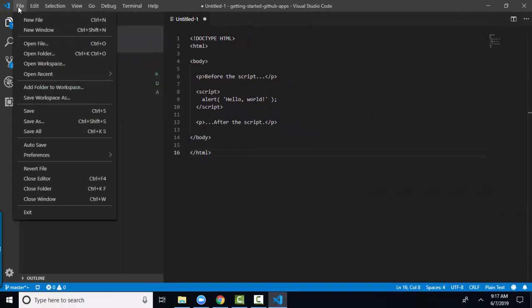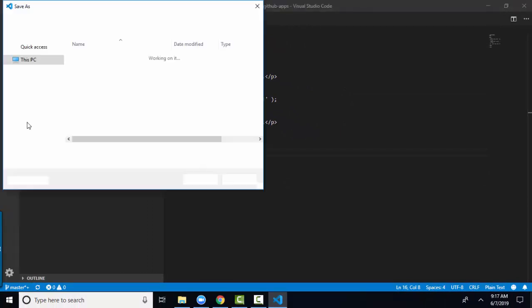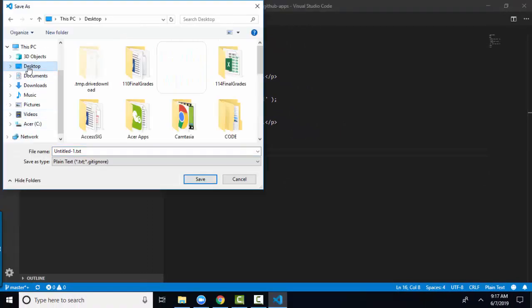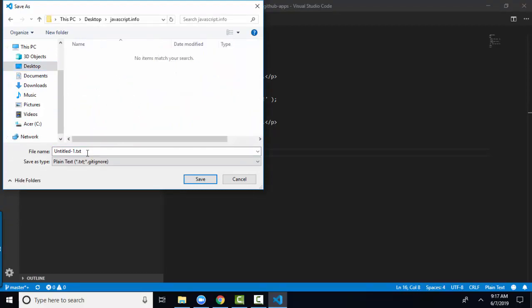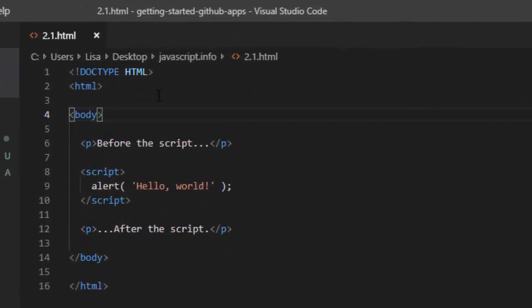Watch what happens as soon as I click File, Save As, and I've already created a folder on my desktop for javascript.info. I'm going to call this file 2.1.html because it's from lesson 2.1 and save it. And as soon as I give that file an extension, then the color coding starts appearing, which is very helpful to a developer to see the difference between the HTML, JavaScript, and the mere text that's going to show up on the web page.